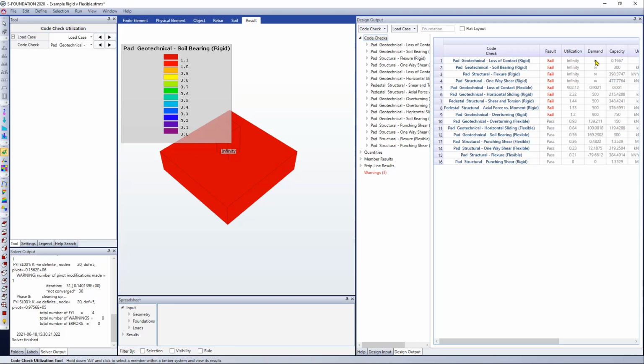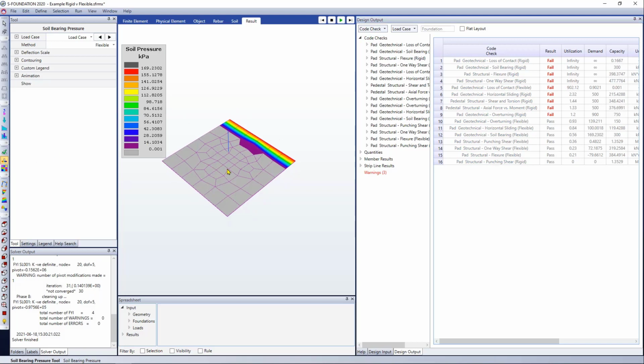We also notice some utilization ratios showing infinity. The difference, once again, is due to the methods that we use to characterize the pad's stiffness, the rigid versus flexible analysis. Despite this pad thickness, the large overturning forces that come from the lateral load show us the pad will exhibit slight flexibility. And this can also be seen if we use the soil bearing pressure tool. And remember to select the flexible method.